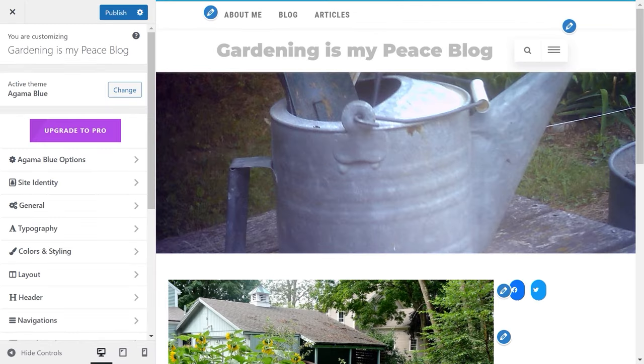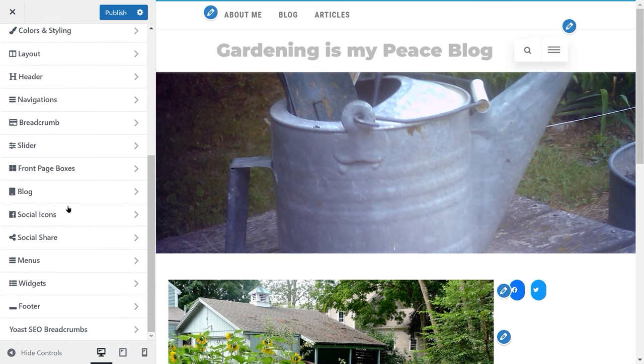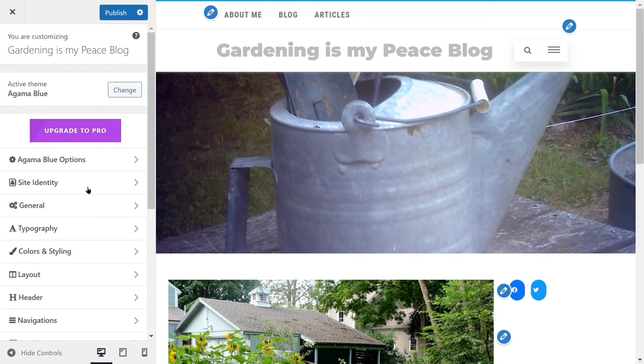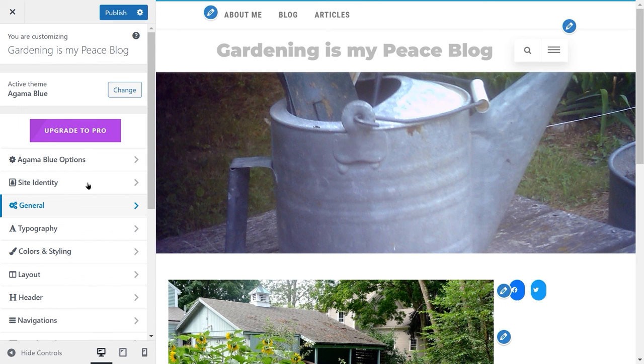So I will say, depending on your theme, the customizer options will change. For example, we're on the Agama Blue theme, and I can upgrade to a Pro theme, and there are Agama Blue options. You already know that the menus don't allow us to have a social links menu for this particular theme. So these categories on the left can vary depending on the theme that you've selected.